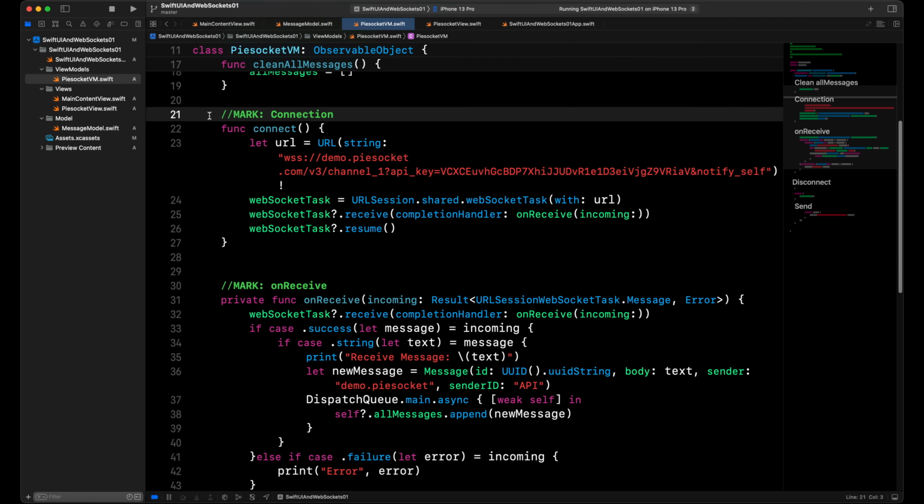Now we start our WebSocket connection. The first function is the function connect. With this function we make our WebSocket connection. First, inside this function, we create our URL. As you can see, our URL does not start with HTTP, it starts with WSS. A URL for a WebSocket connection can start with WS or WSS. WS means our WebSocket connection is not secure. WSS is a secure WebSocket connection.